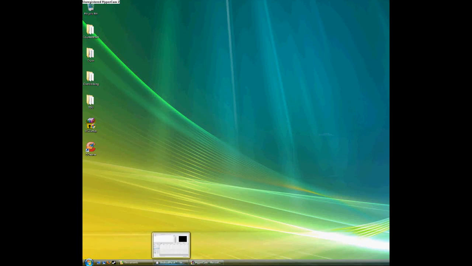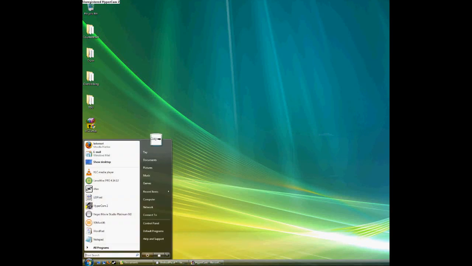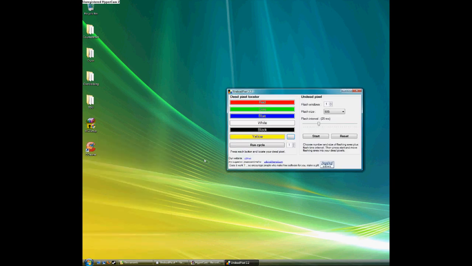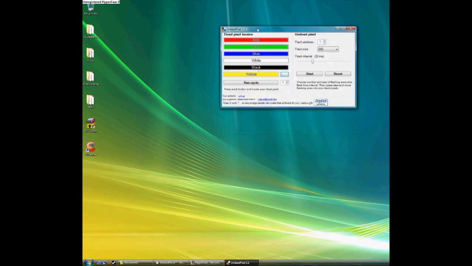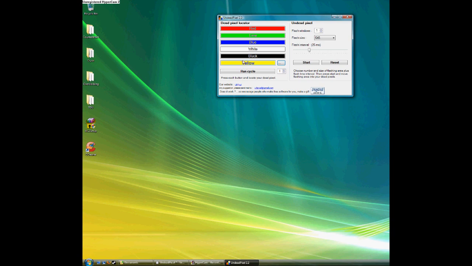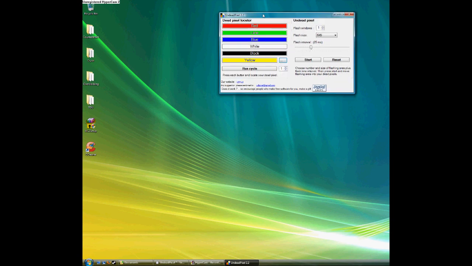Alright, after you've downloaded Undead Pixel, you're going to open it up. Before this, you should have tried to locate your dead pixel or dead pixels. If you couldn't, then you're dumb. These right here will help you find where it is. You just click them and it'll change your monitor color and it'll make it easier to locate the dead pixel.